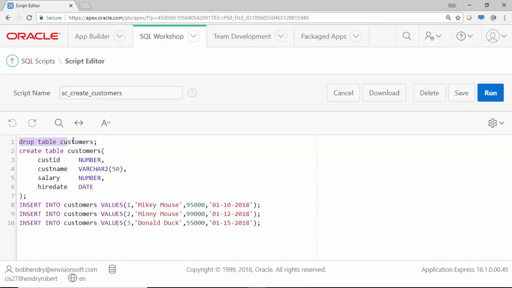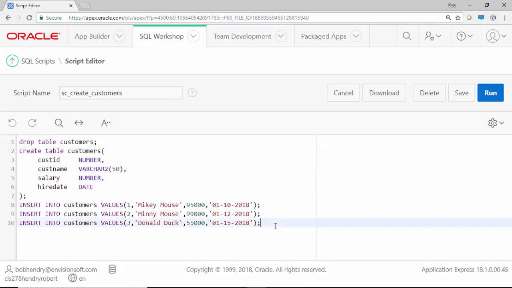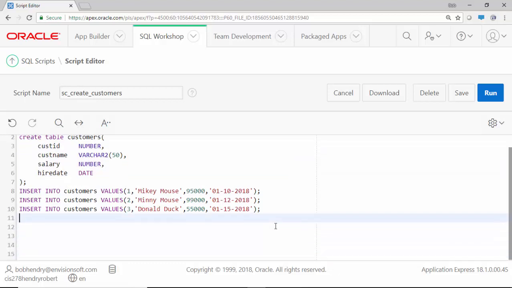So we have drop table customers, and then we have create table customers, and we have the 4 columns in it. We have customer ID, customer name, salary, and the hire date. And we have 3 records that we're putting in it. We're putting in Mickey Mouse, Minnie Mouse, Donald Duck. And let me put in a couple more pieces of data.